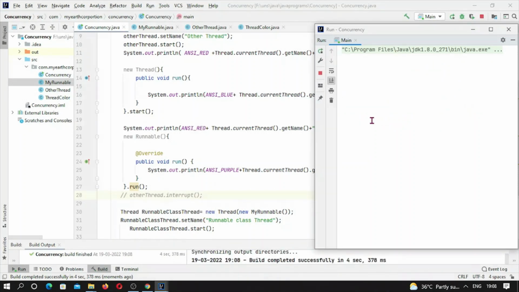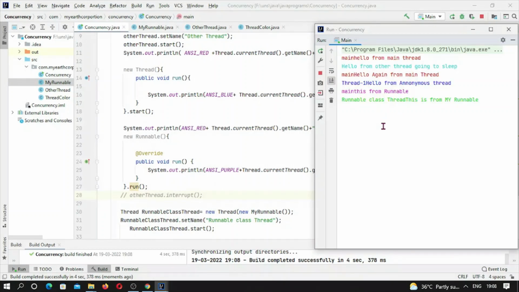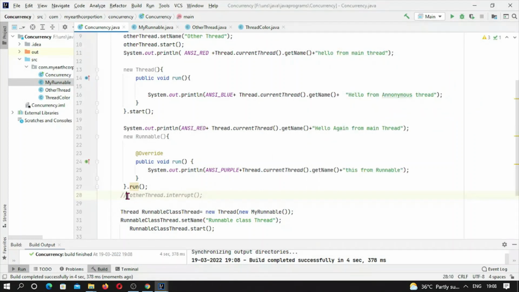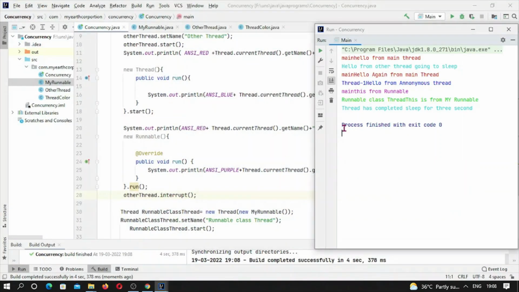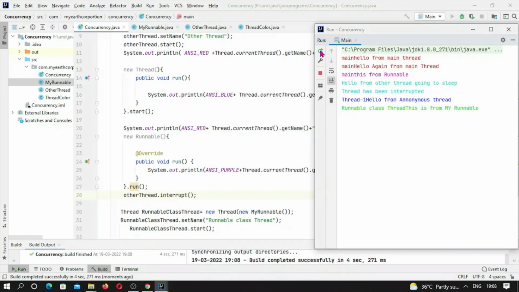Okay, you can see now, wait for 3 seconds. The thread has completed sleep for 3 seconds, and now suppose we call this interrupt method. By doing so, it will interrupt its sleep and immediately throw an interrupted exception. Okay, you can see the thread has been interrupted. Now the rest of the things are done as they are.